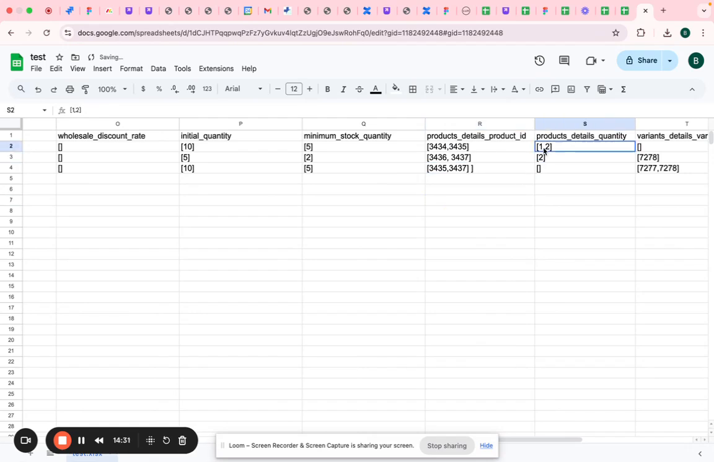Okay, so this is also supported. Because I have more than one single product, which has a comma, this one too will have to have a comma. So it is asking what is the product detail quantity.